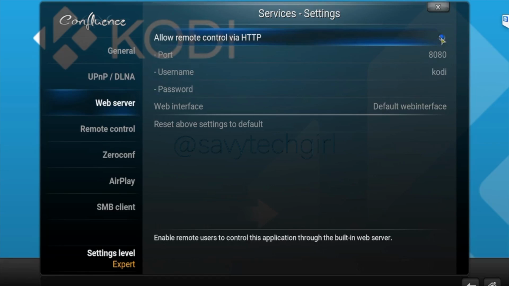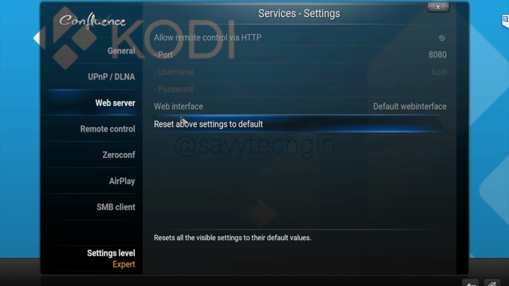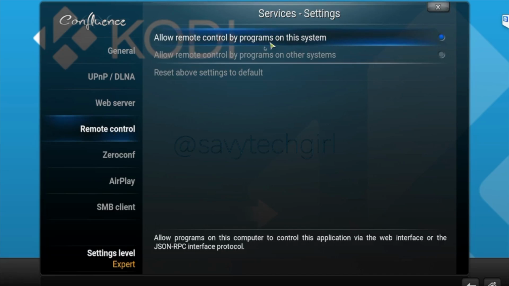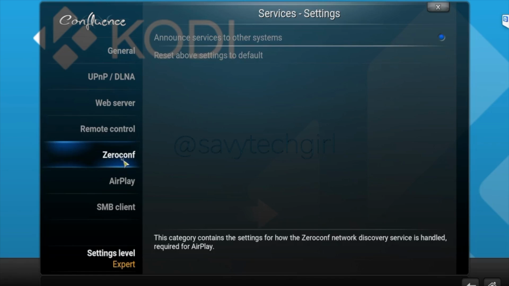I'm going to turn off. I do not want anybody connecting to my device from the outside world, and I don't know what my settings are currently on my router, so it's plugged. I'm turning it off. Remote control. Again, allow remote control by programs on the system, allow remote control by programs on other systems, and reset all. So if you need to remotely control this, that's the way to do it.